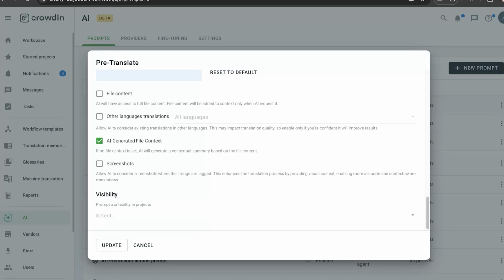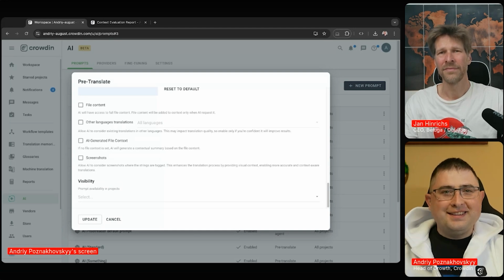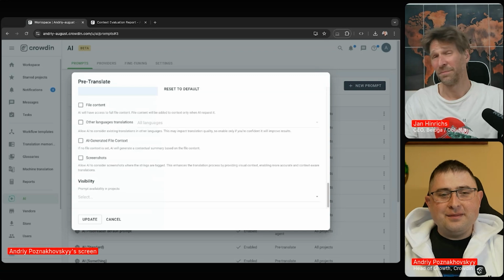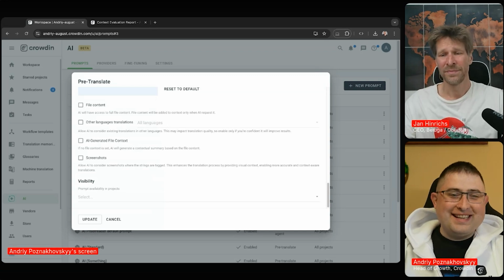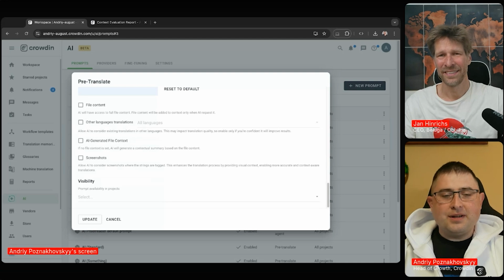Yes, an important note that is also mentioned in the article is that it's not recommended to use this checkbox for projects where you have basically the same file all the time, but from time to time you update it. It might be some software project, for example. Sometimes these projects may be quite large, like a single file may contain 10,000 keys. And if we generate context every time, it will be too expensive and inefficient as well.